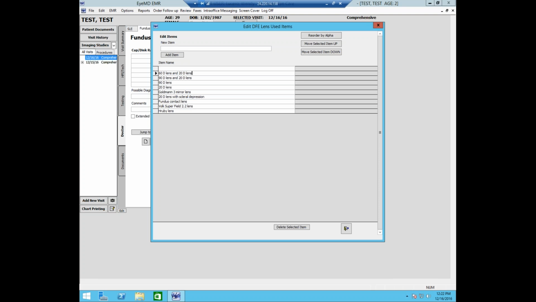Okay, so if you find one that you use most commonly, just, yep, you have that little arrow next to it, and then hit move selected item up. This is not required, you guys. If you just have one that you use more commonly than another, this would be what you would use.